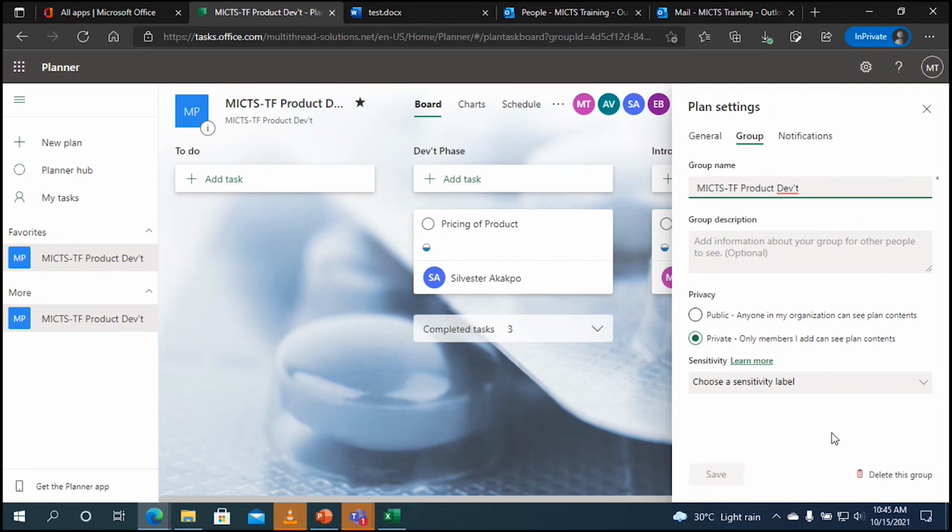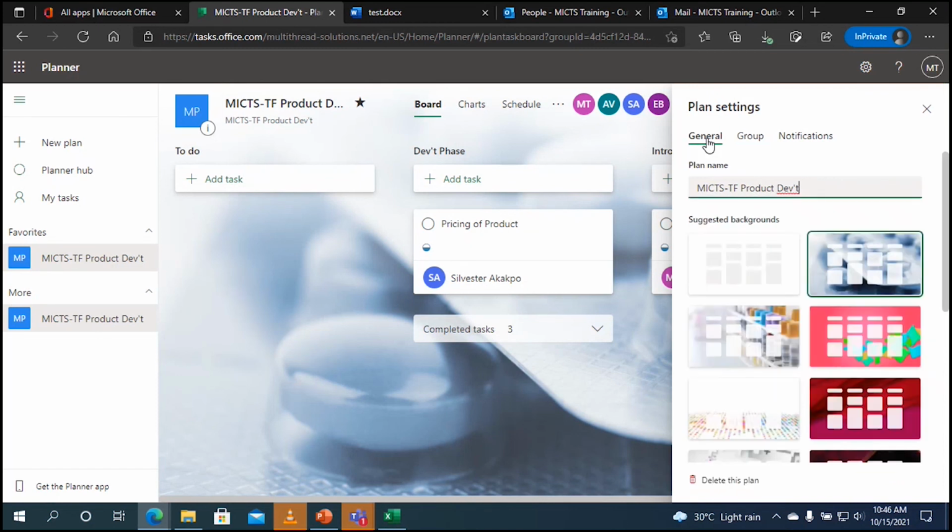But sometimes you want to keep the group so that if there's any other project another time, you can use that same group. And so you wouldn't want to delete the group as a whole with the plan, but you just want to delete just the plan. You have the option to do that. So from the general, we have delete this plan. And once you hit on it, it's able to delete the plan and keep the group as well.